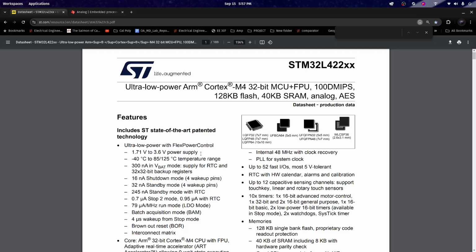1.71 volt to 3.6 volt power supply. So a voltage of 3.3 fits in the middle there, and is a relatively common voltage to power different devices at. So I will be doing 3.3.